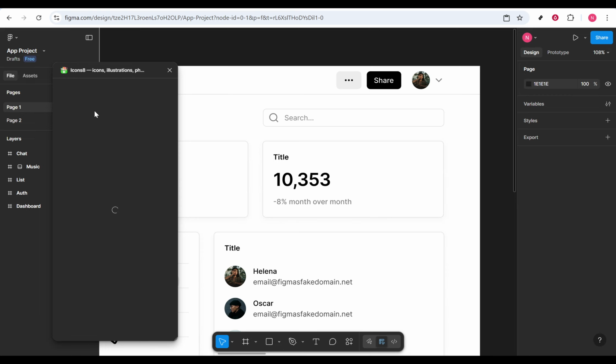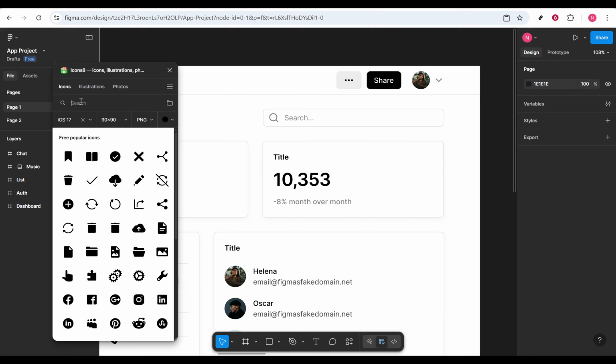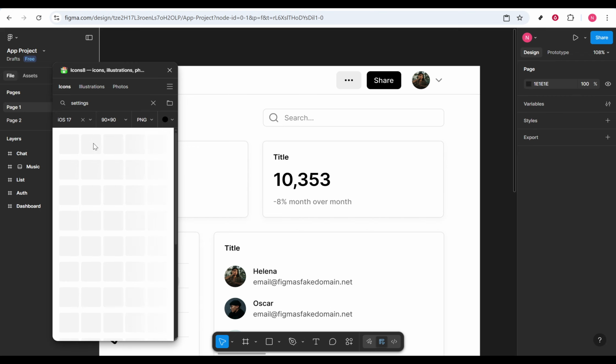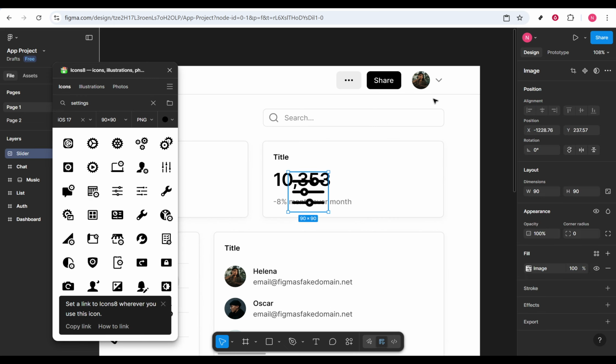If a plugin needs a quick install, follow the prompt. Otherwise, you can usually run it right away. Open your chosen plugin and use its search box to find exactly what you need. Try specific keywords like home, settings, profile, or search. Many plugins let you adjust size, weight, and fill before inserting. Choose the variation that best matches your design system, then click to place it into your file.